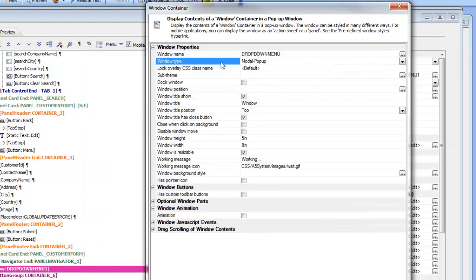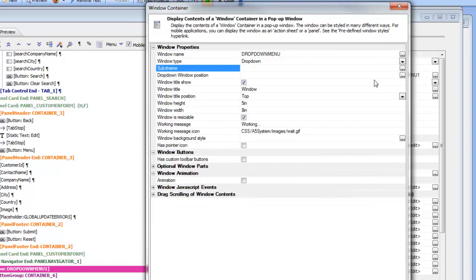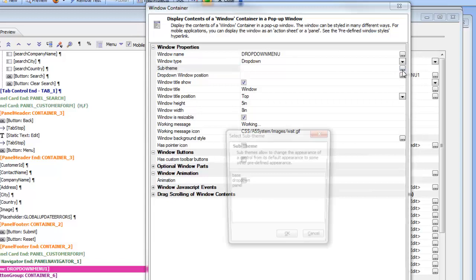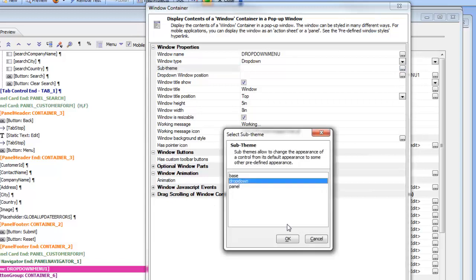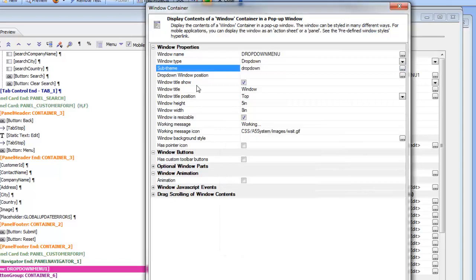Now let's go and choose the window type. We have different types of windows. We have pop-up windows, modal windows, but in this particular case we'd like a drop-down window, and then the sub-theme is what controls the visual appearance of the window. We'd like to choose the drop-down sub-theme over there, and then let's leave the drop-down position blank for the time being. We'll come back to it.